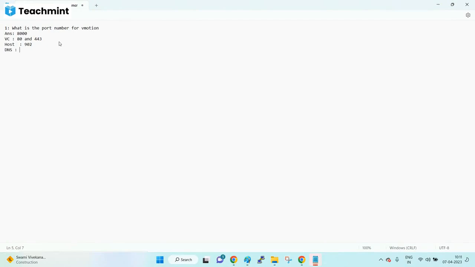Uncommon, DNS they will ask 53, DHCP 67, RDP 3389, SSH 22, FTP, another common question, 21. These are the port numbers we use.